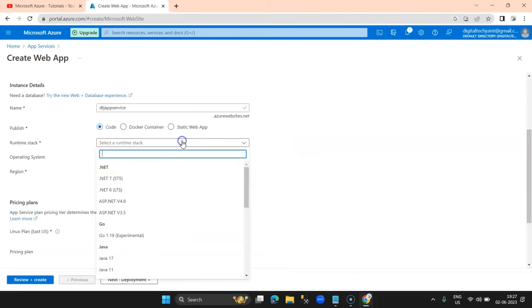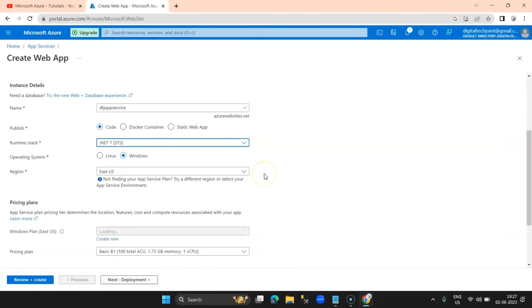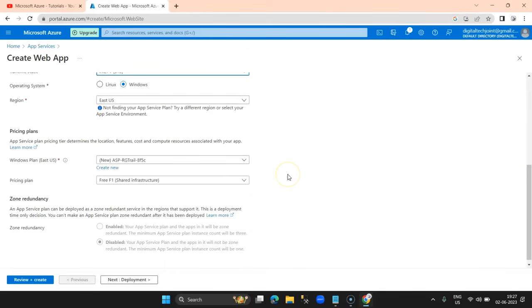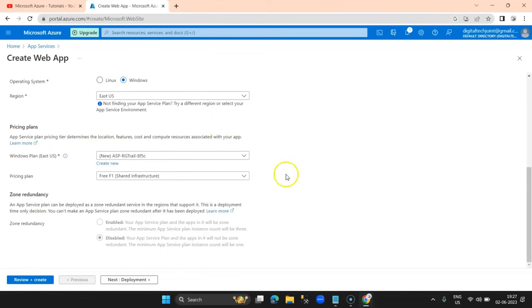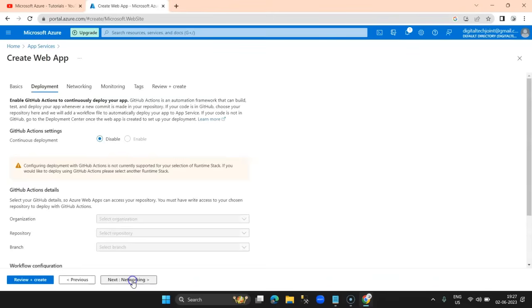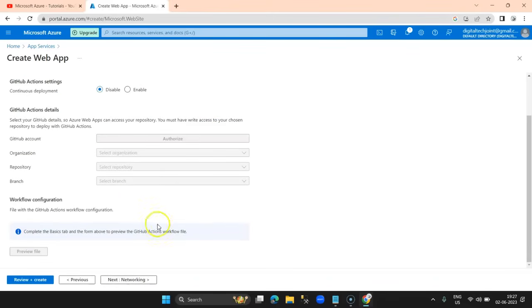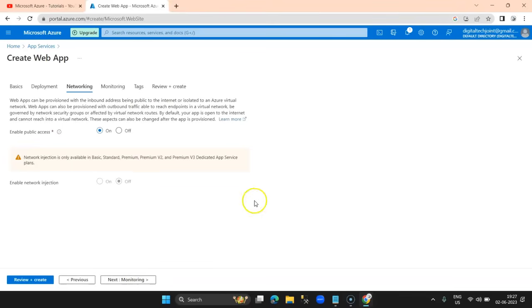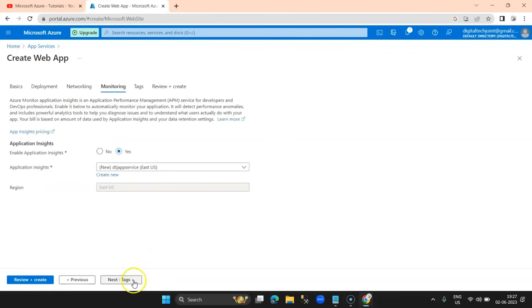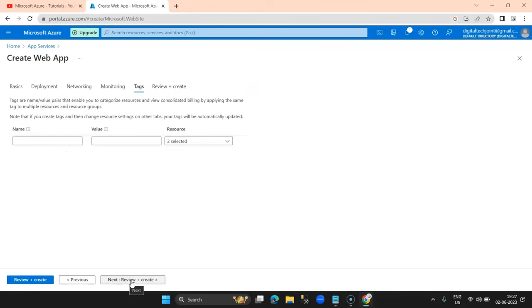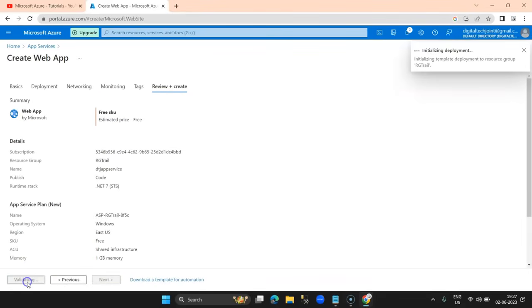I'm keeping the runtime as .NET 7, and then I'm keeping the region as East US. You can also select Central India and South India, and all these provisions are there. Right now I'm just keeping the default East US, and then this will be a free trial account, and then I click on next. So this is a GitHub which I right now don't need, so I click on networking. I make sure that you enable public access, and then finally click on monitoring. So right now I don't want any application inside. I click on tag, and then I review it. So here I click on create.